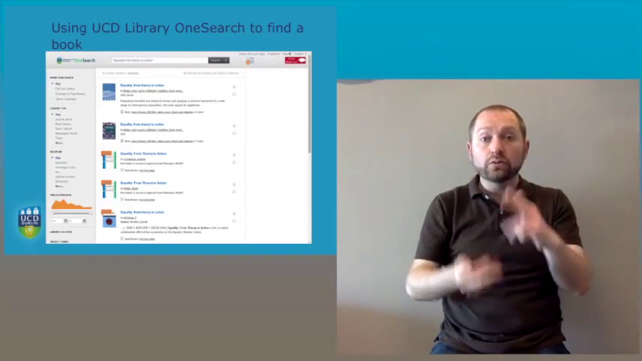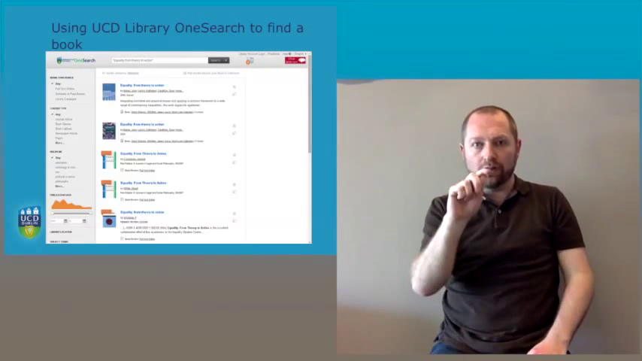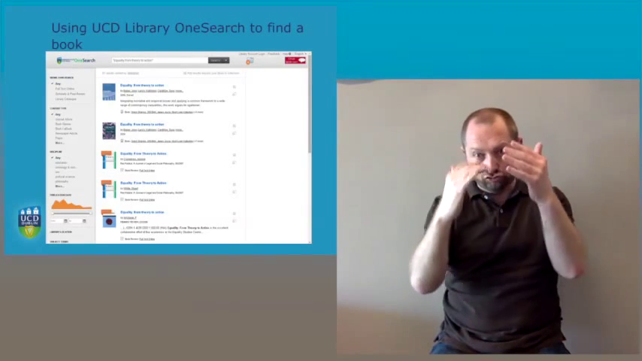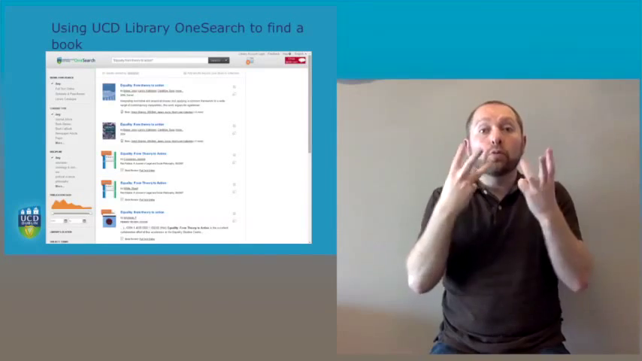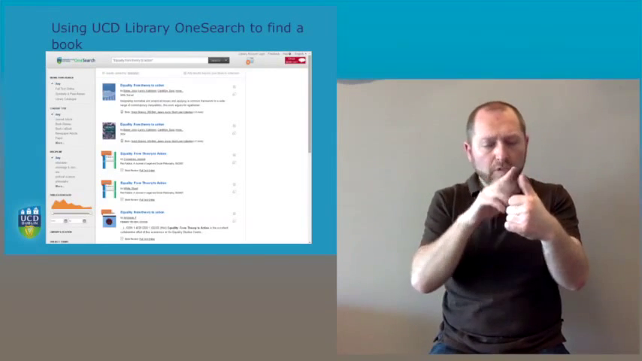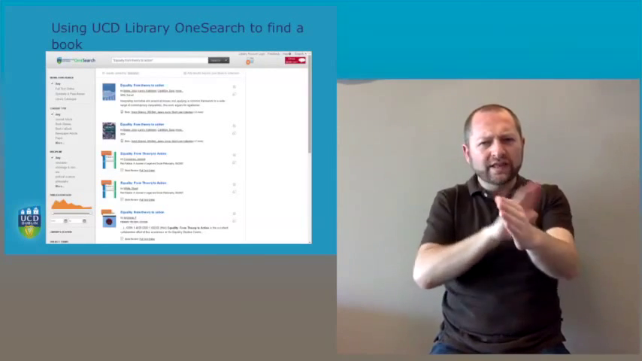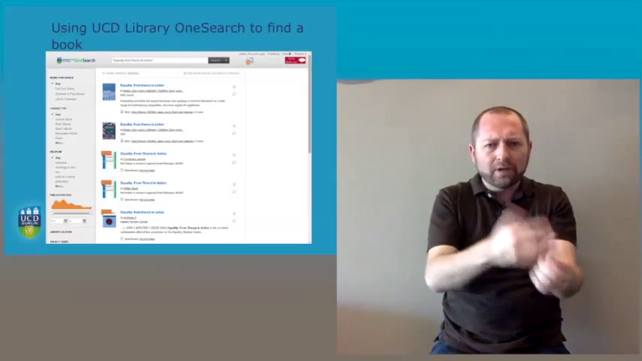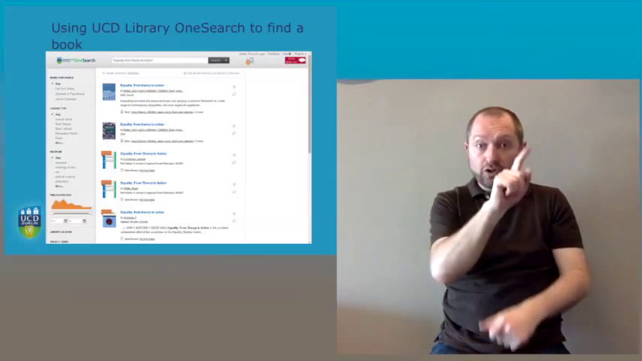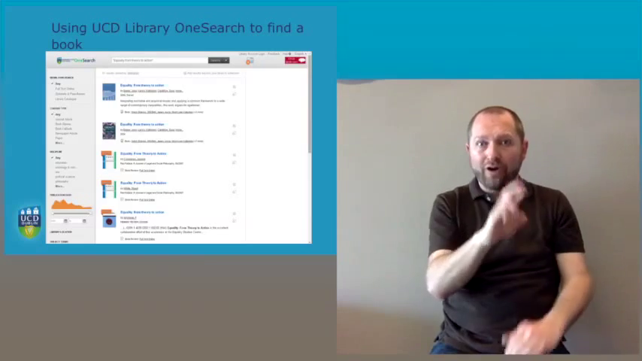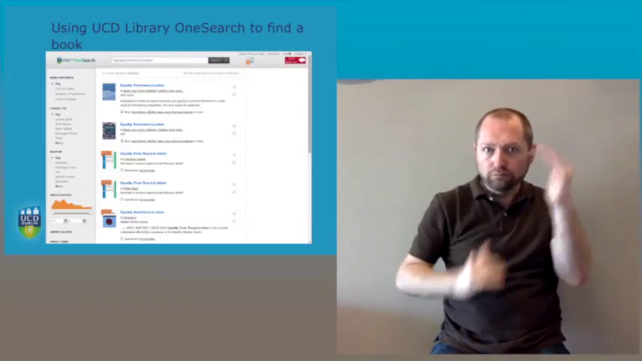For this example, we find 81 items. The book we're looking for is at the top of the list. However, if it wasn't there, we could refine our search by using the options provided in the left-hand column. If you click on book or ebook under content type, the list is shortened to just 13 items.